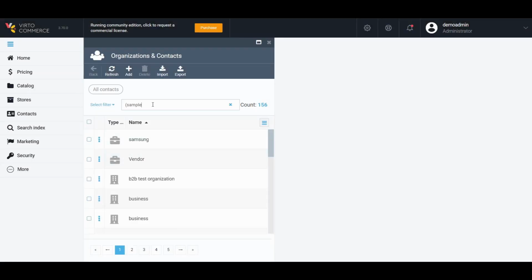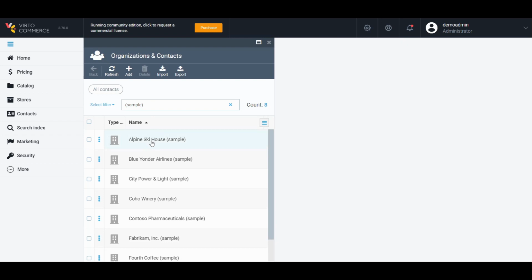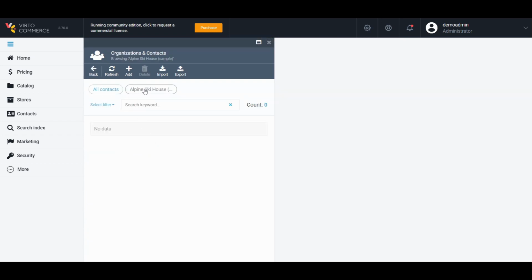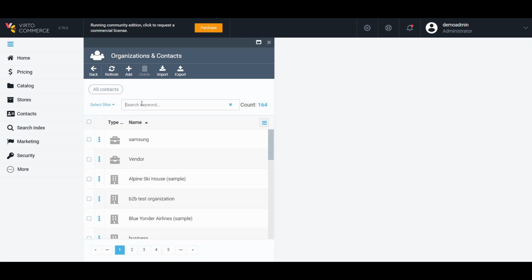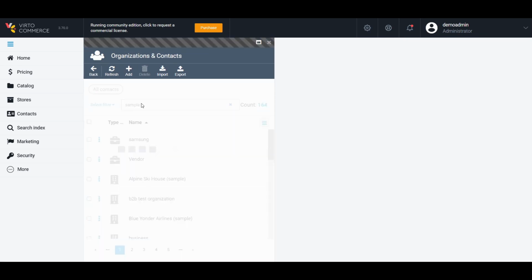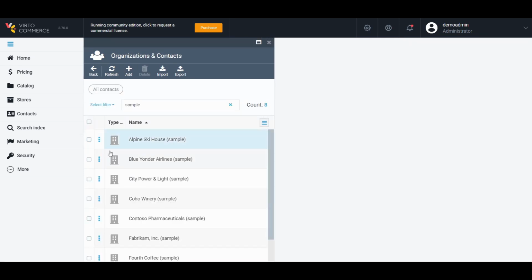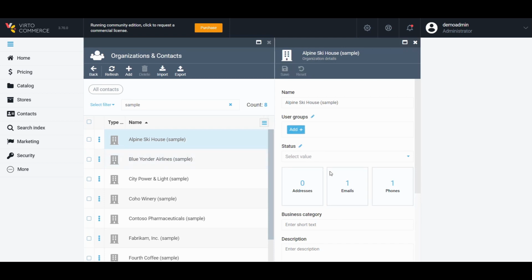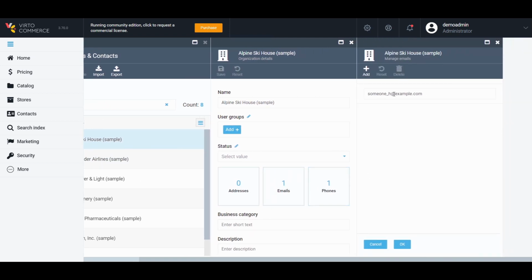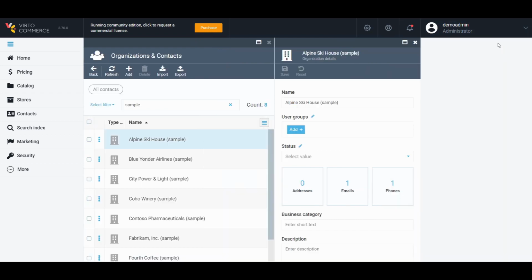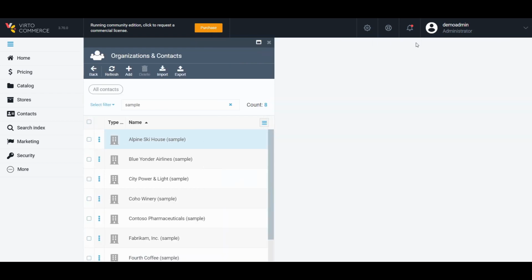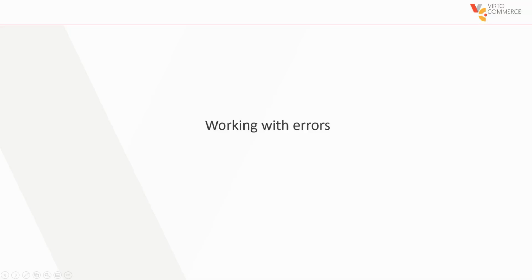Let's find these organizations. So here they are. We can see that the organizations are empty, there are no contacts there. And we may also check that all the data that we had in the file uploaded successfully. So the email is there, the organization name is there. So it seems everything goes perfectly.